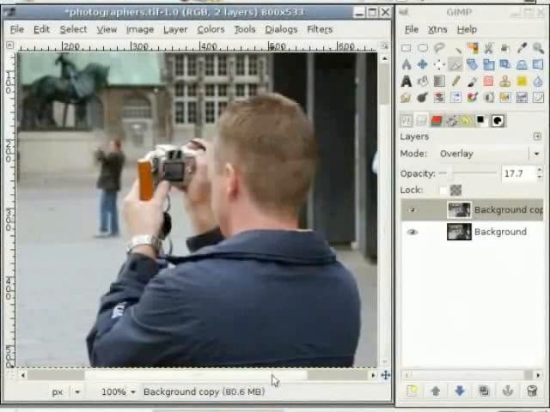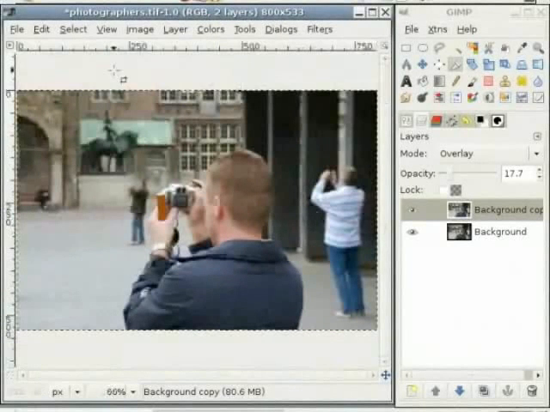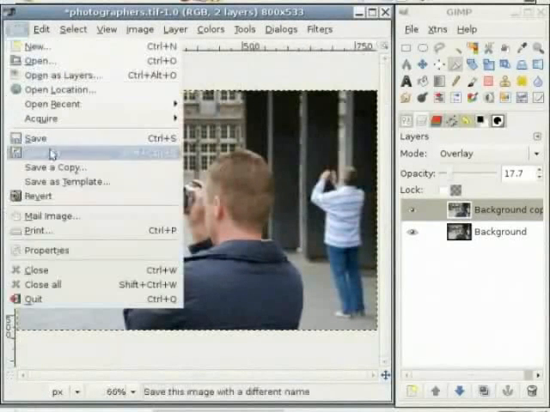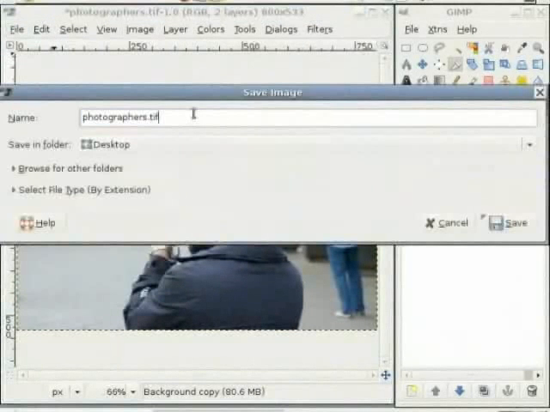So let's look at the result. It looks quite good. And now the last step is saving this image. I will go to File and click on Save As and just change the original file extension TIFF to JPG and click on the Save button.